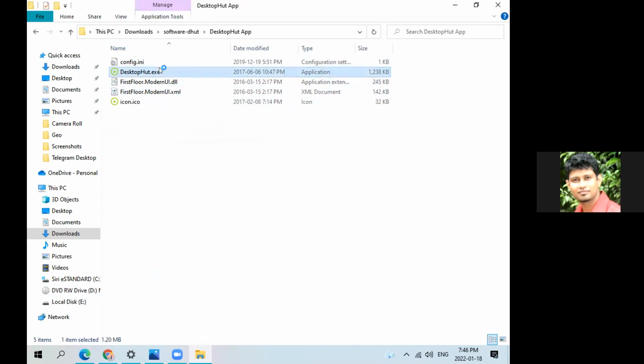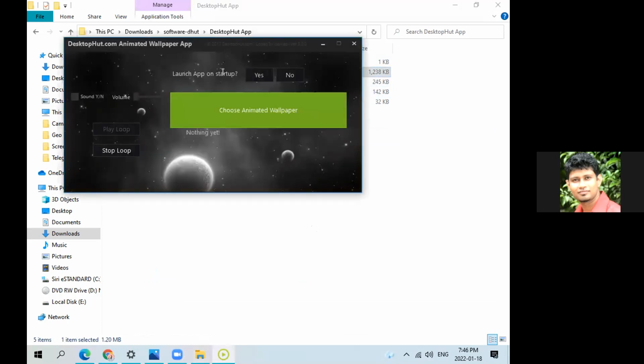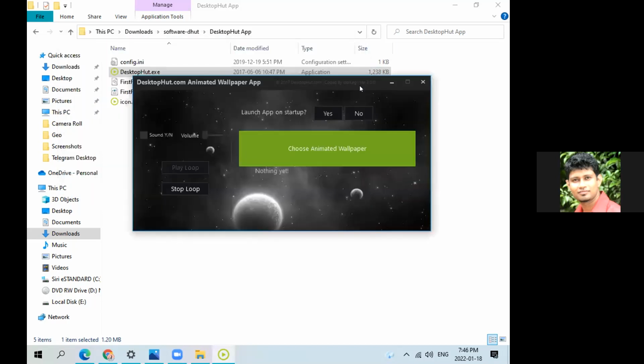It will prompt you a message saying this will make changes to your computer. Sometimes there are different messages, you have to check it. If it is prompting something, it's okay. Now you have to click yes, launch the app. On startup, you have to select yes or no. That depends. Then you can select the animated wallpaper from here.